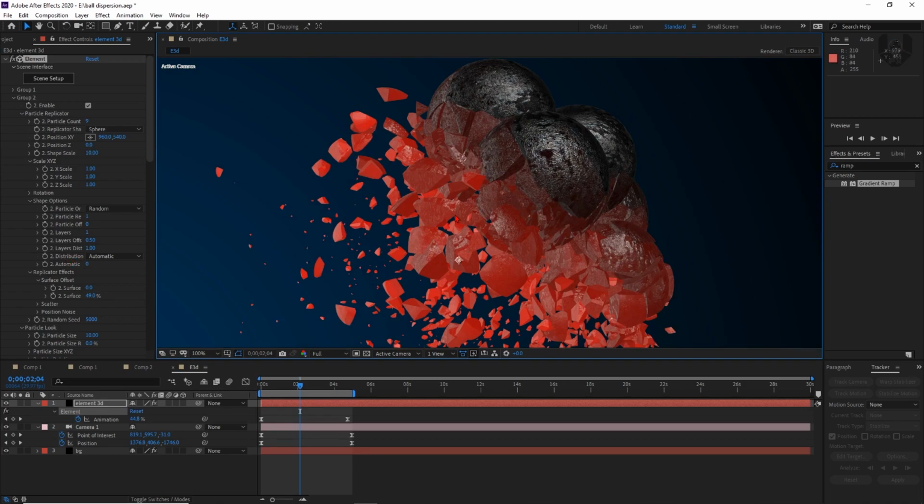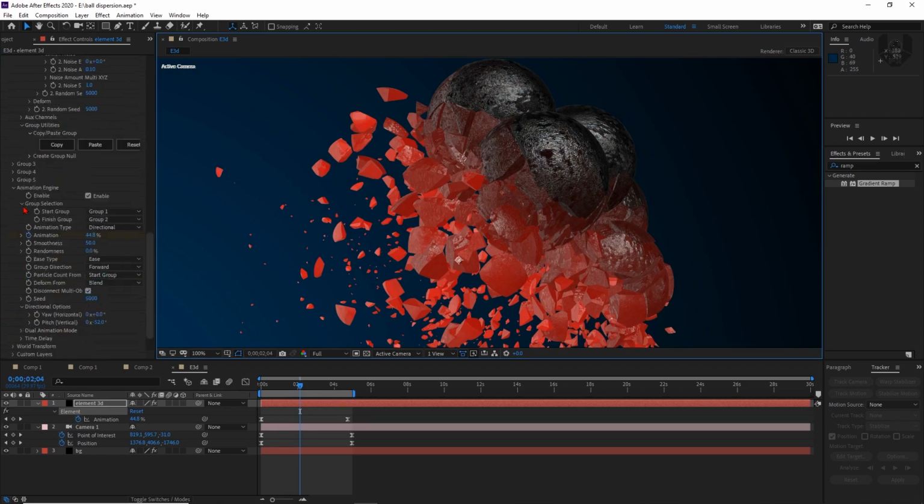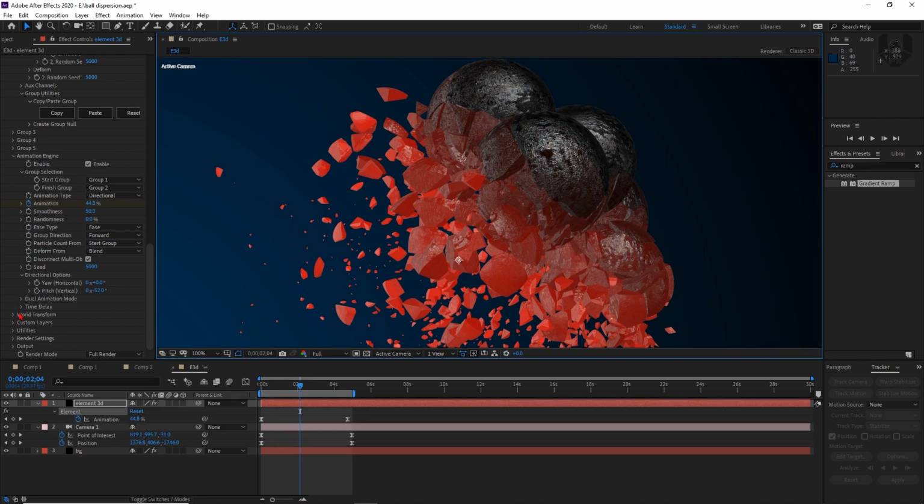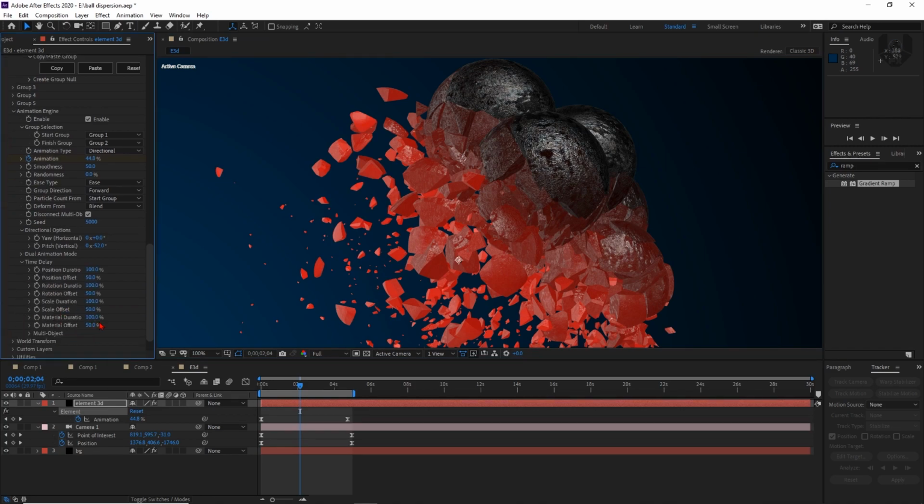So what you have to do to make it easier, go down to the animation panel and find this time delay. What it means is you can delay the animation based on your preference. Now go to this material duration, and from here let's take around 40. So now what happened, the red value is going a little bit slower than the other.